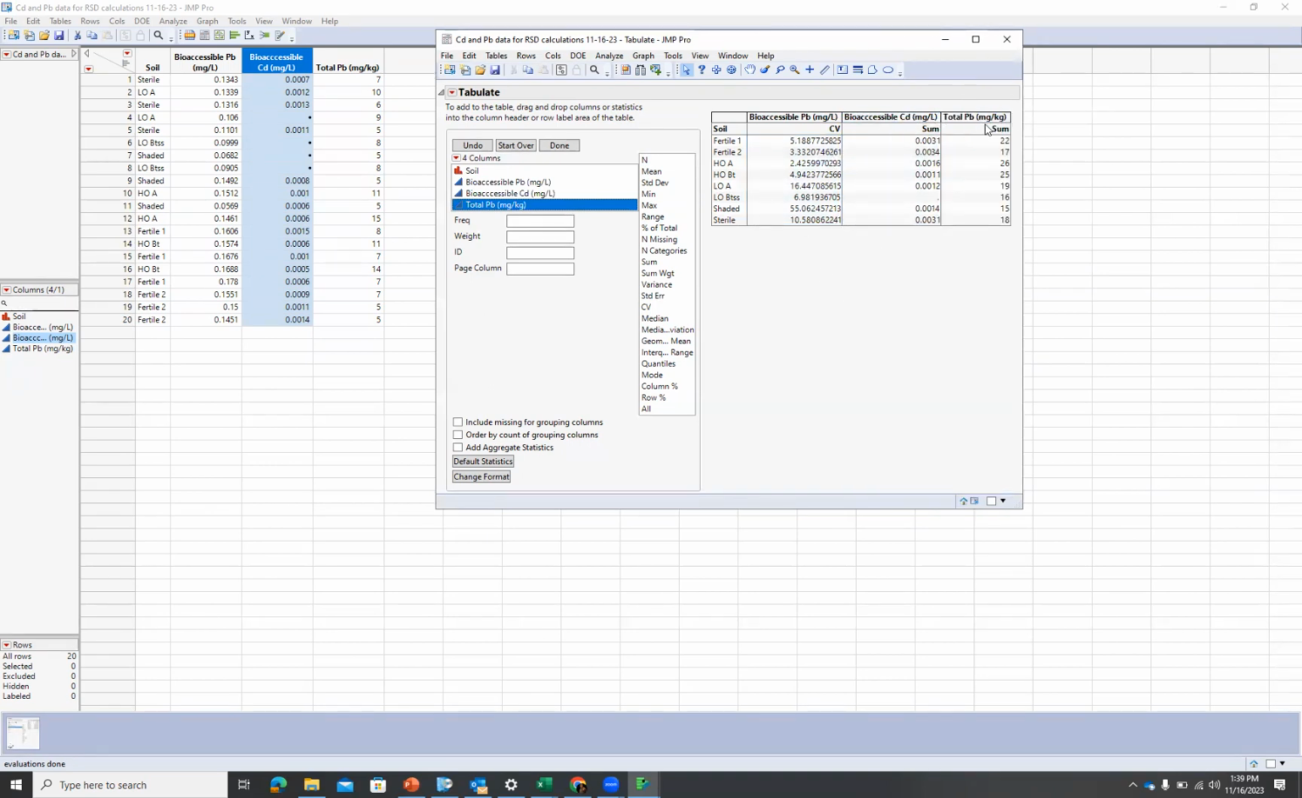And it's by default putting in some, but I want coefficient of variation because coefficient of variation is the same thing as RSD, relative standard deviation. So I'll just pop that in those places and it'll calculate the relative standard deviations for me.